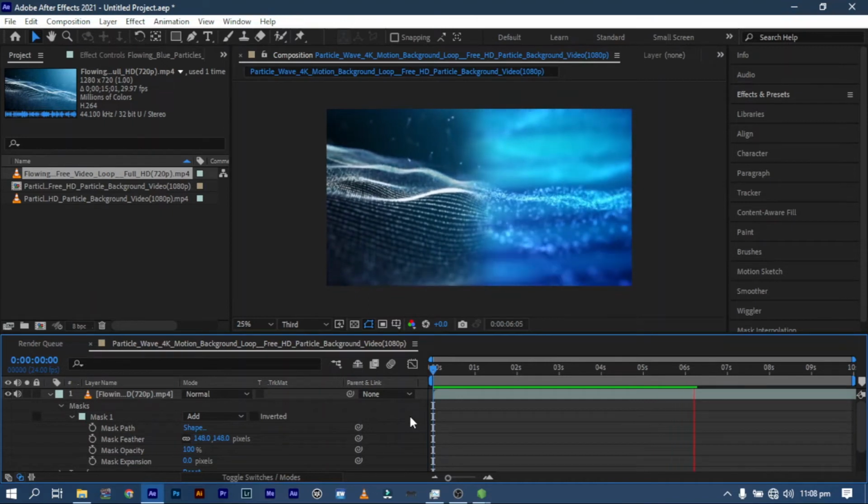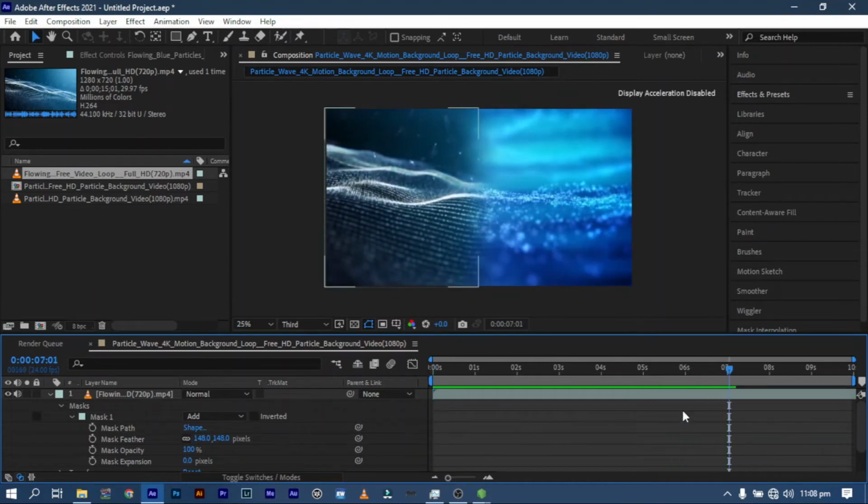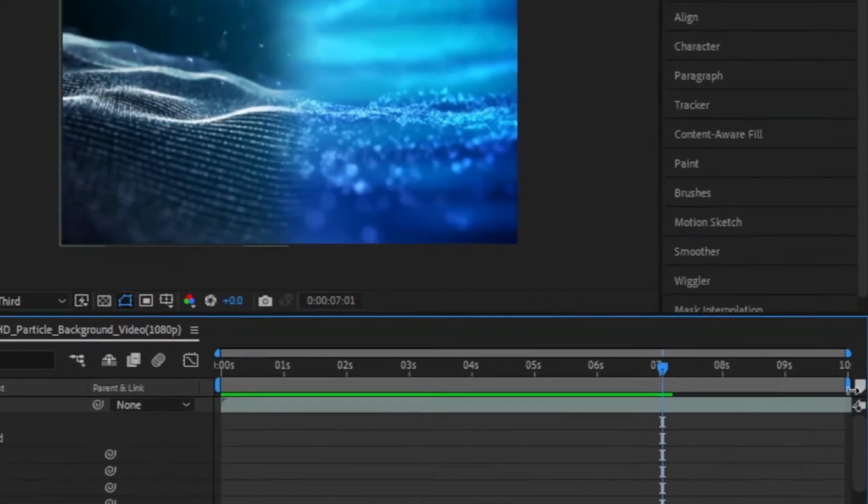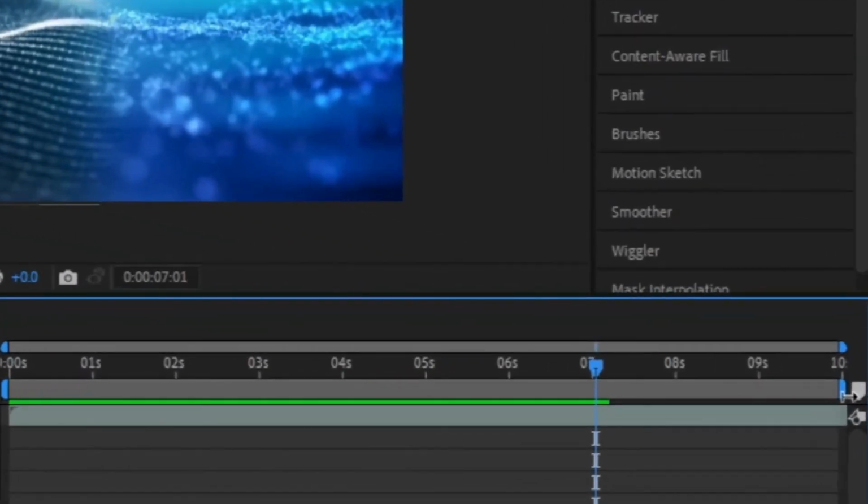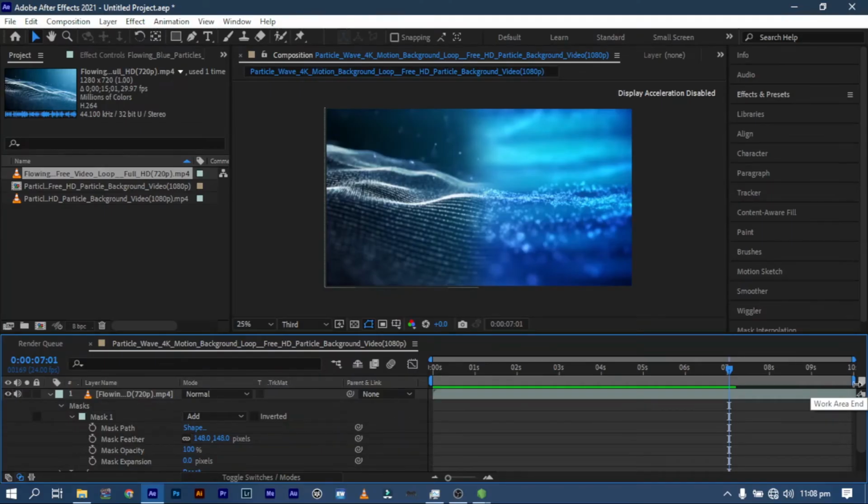So I want to use only the first 5 seconds of this video. So what I'm going to do is move to the end of my timeline. You see a little blue bar there that shows you the timeline beginning and the timeline end. So I'm going to click that and drag it until where I say I want to end. Let's say 5 seconds. Stop at 5 seconds.